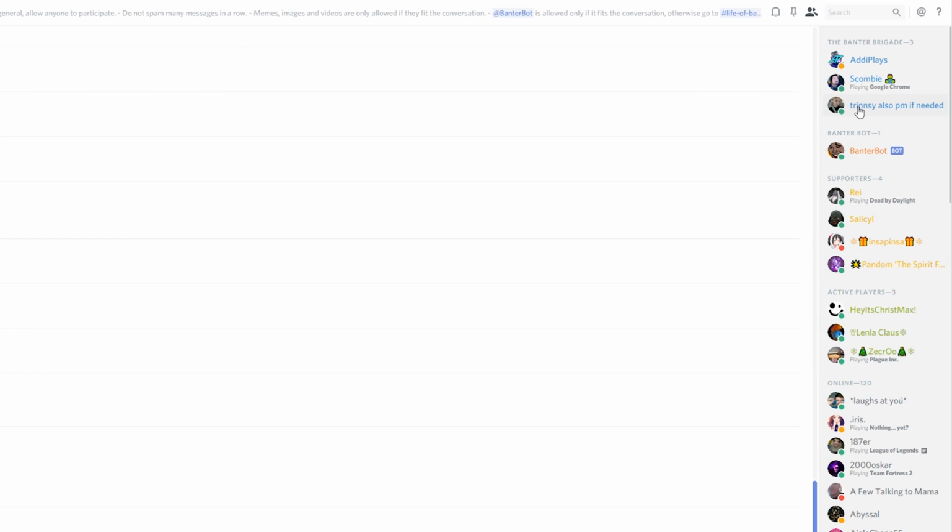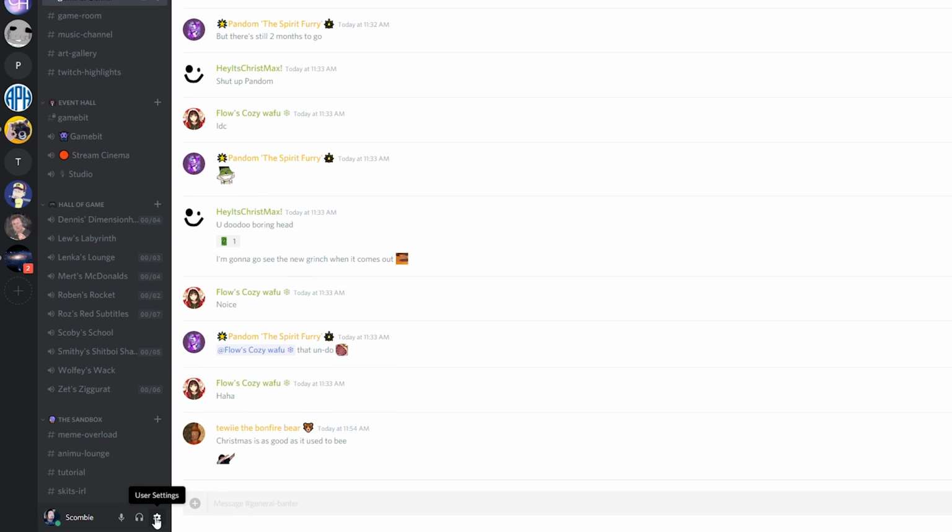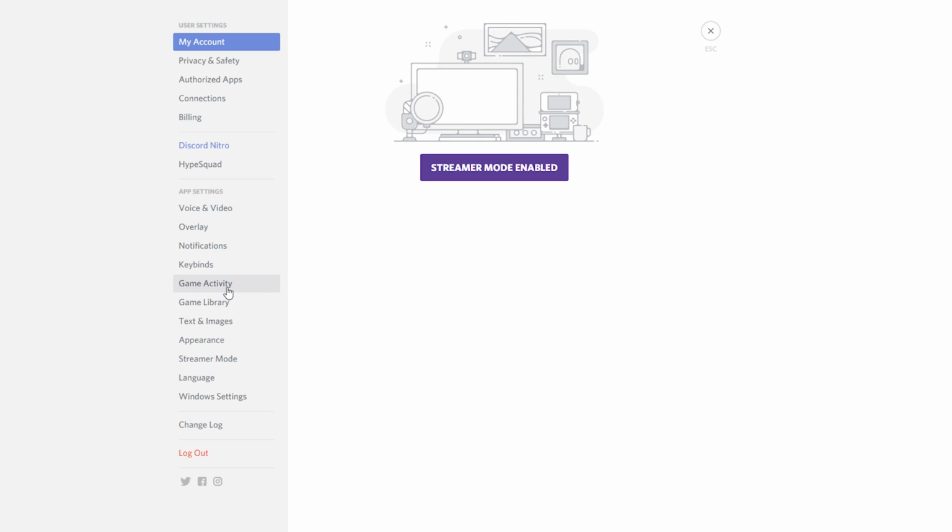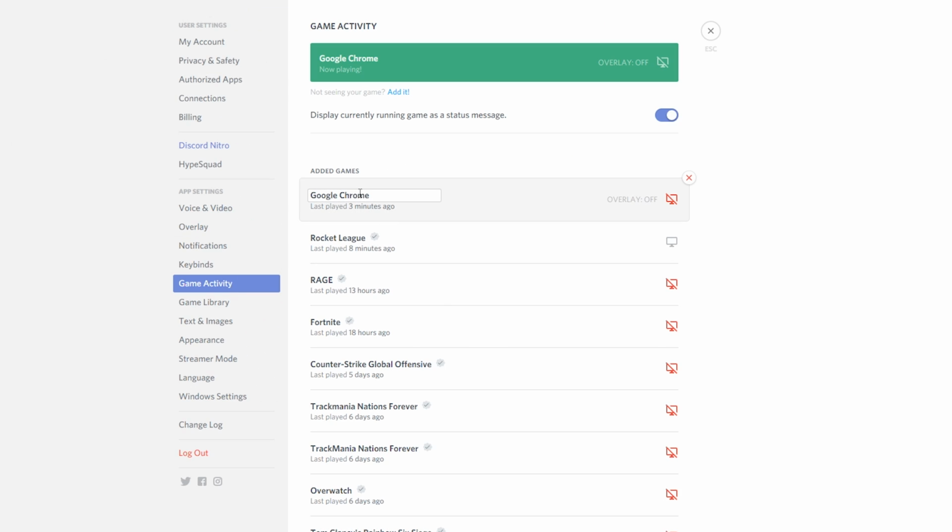Now, if we back out of here and we look at our name, we should see that we're currently playing Google Chrome. Now, what we can do is actually take this one step further and rename Google Chrome into anything we want. So what we're going to be doing is going back down to our user settings on the bottom left. We're going to be going back to our game activity. Then if we hover over our custom added game, we should see this light edit box coming up around it that we can click in and actually edit.